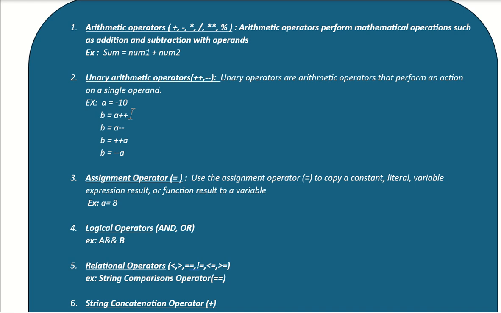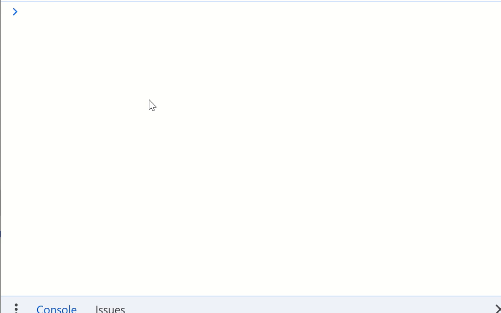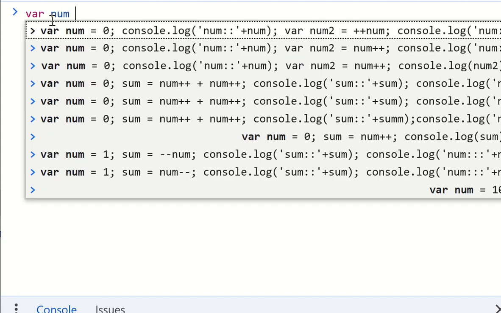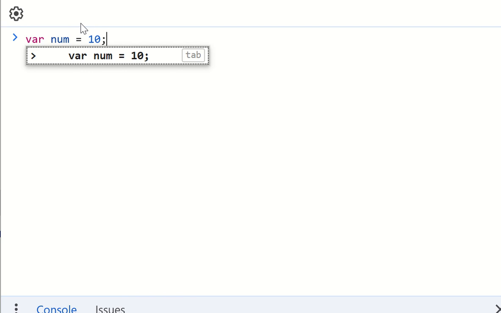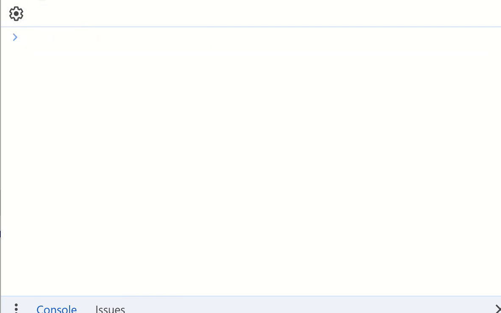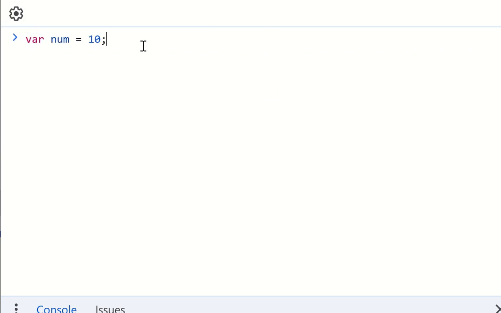Okay, so do you have any confusion? Then watch that video. And now let's discuss assignment operator. Assignment operator is equals to, okay, equals to is called assignment operator. Let's open the console. Here press Ctrl+Shift+I, and then suppose we are declaring var number is equal to 10.